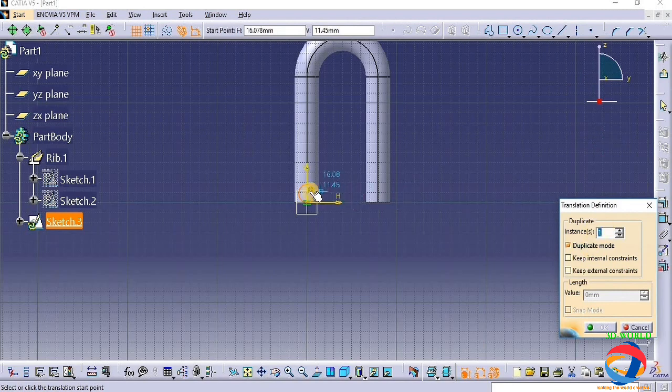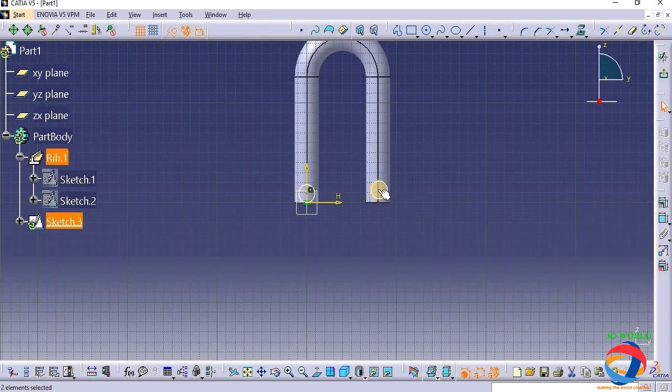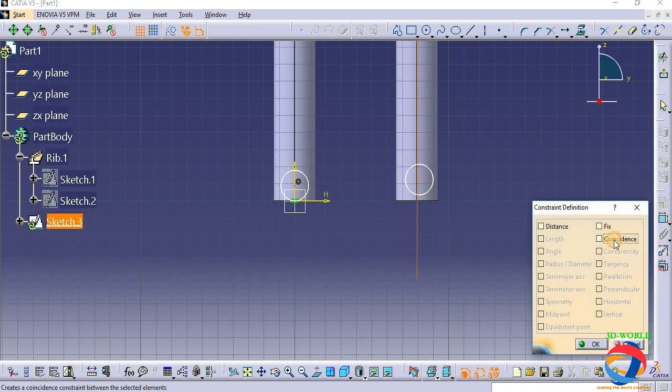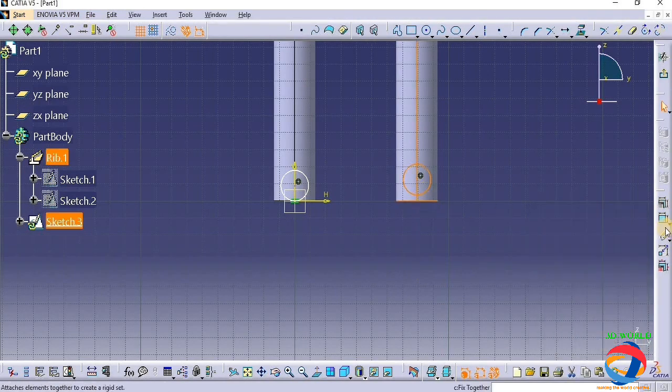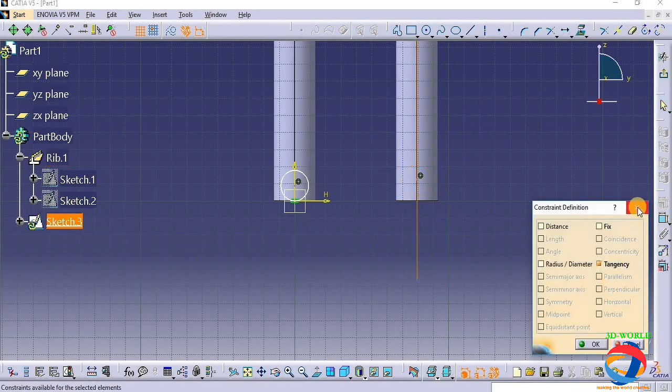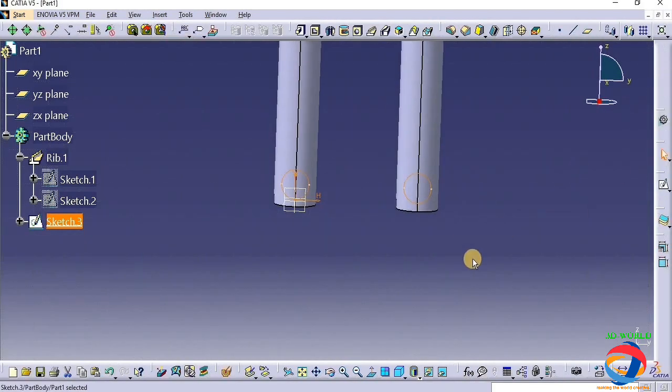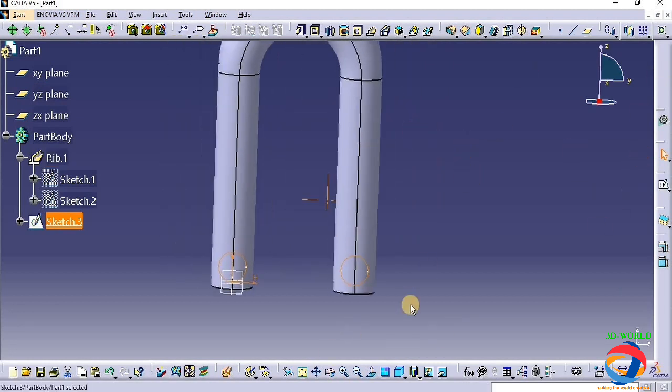Duplicate mode, instance 1. Click here. You just put it and give the constraint that this point should coincide with this, and this one will be tangent to this. After giving tangency, I will match it. Tangent to this, then not match to this. I have to give it here. Okay, just leave it, no need for more modification.